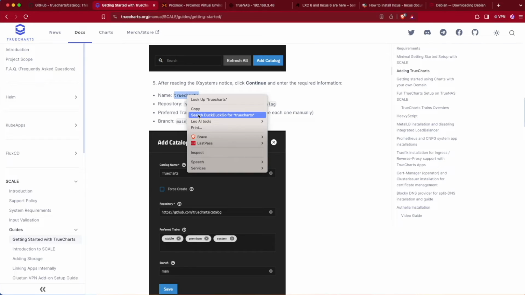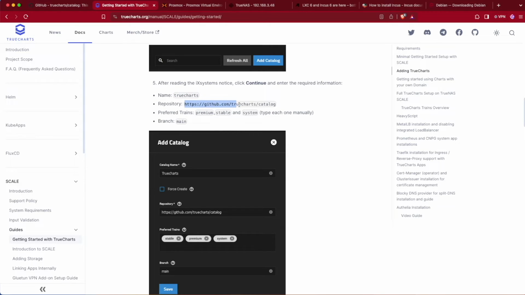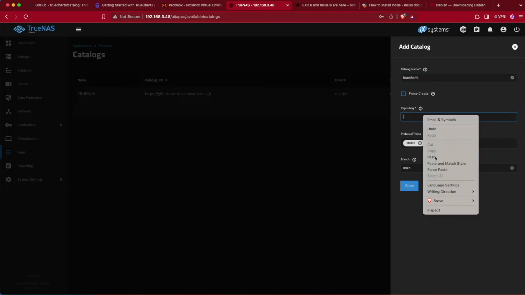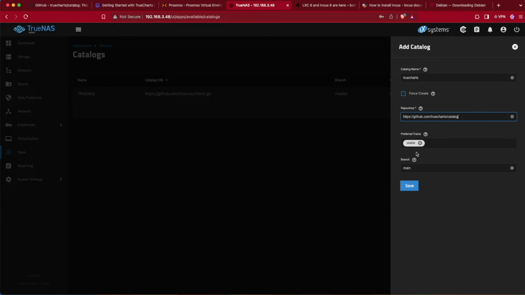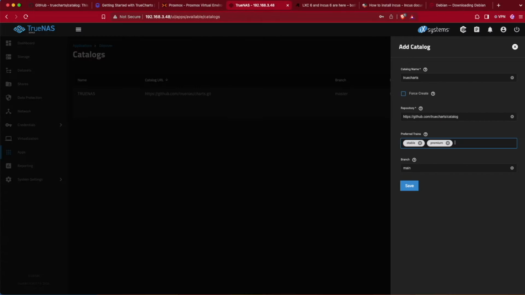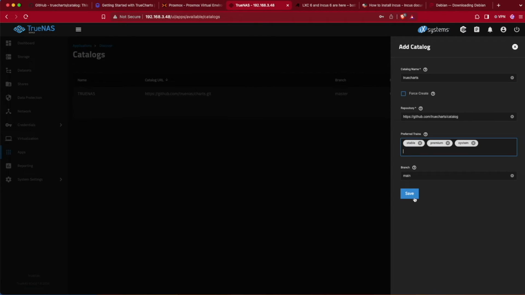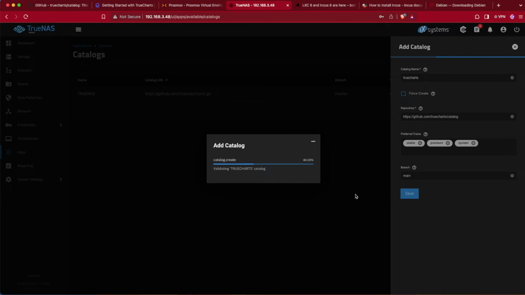The first thing we're going to do is copy the name and paste it in where it says catalog. Then we're going to copy our repository and once again paste it in where it says repository. Now it's going to say preferred trains. Stable is already highlighted, but we're going to want to make sure we add premium, press enter, as well as system, pasting and once again pressing enter. Now for branch, main is our default and main is going to be the correct thing for TrueCharts. So we can hit save here and the system's going to automatically jump to 40%.